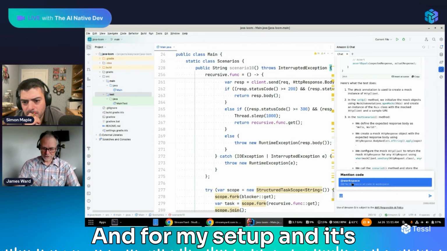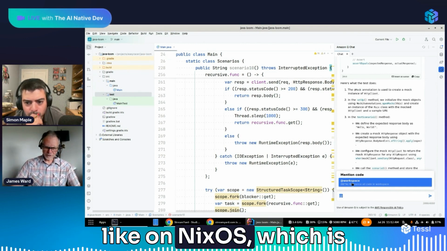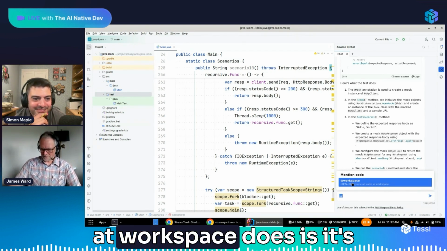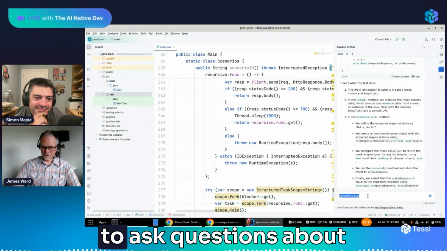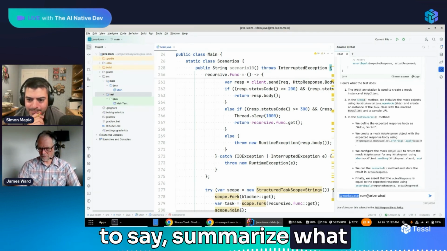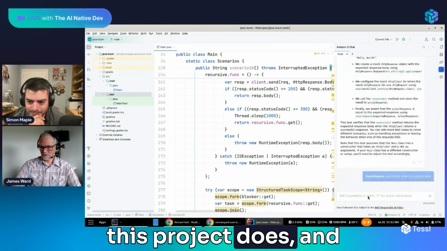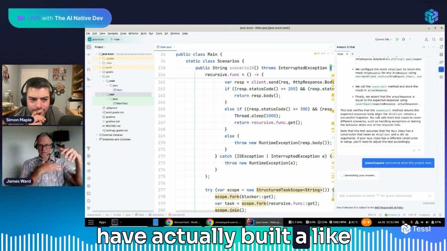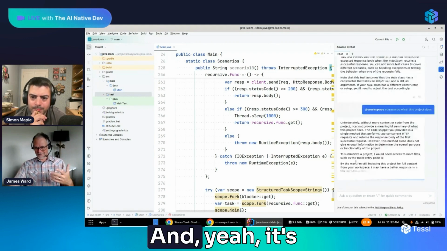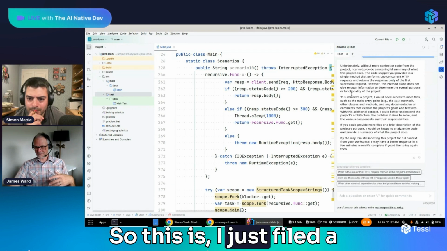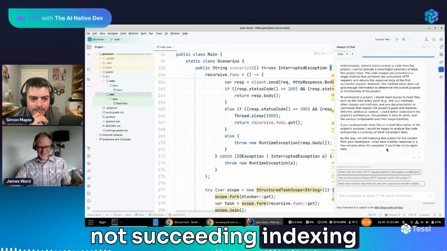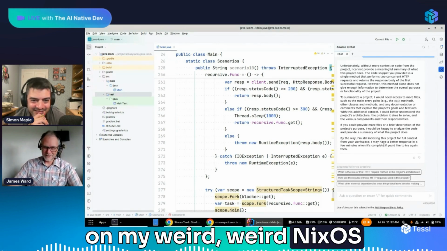And then there's a new one, which I just filed a bug on yesterday because it doesn't actually work yet for my setup. It's probably because I'm on NixOS, which is a weird version of Linux, and I don't have a GPU. But what this @workspace does is it's supposed to allow me to ask questions about the whole project. I should be able to say, summarize what this project does. It's supposed to build a local vector database of my whole project. I'm still indexing, so I don't know why it's not succeeding on my weird NixOS Linux machine.